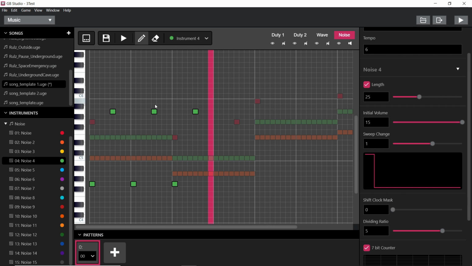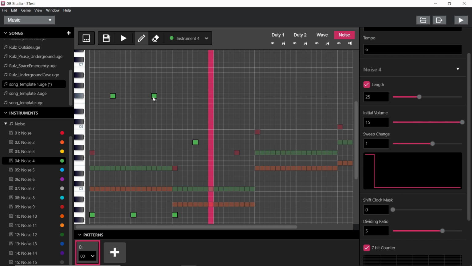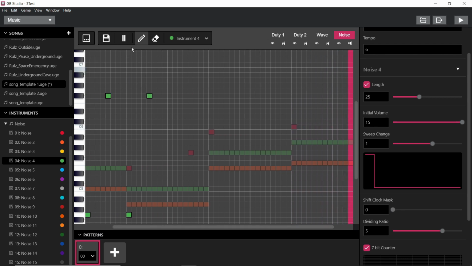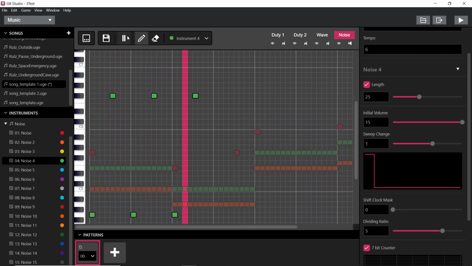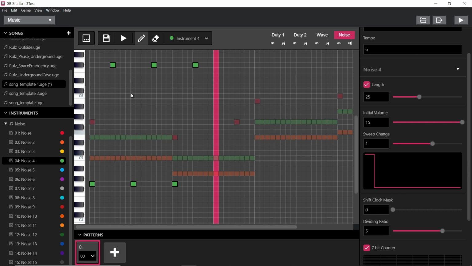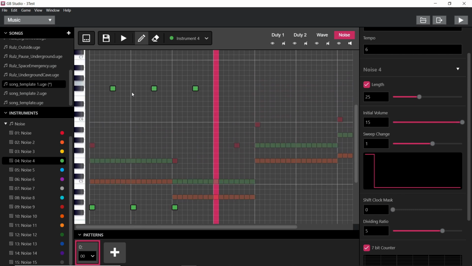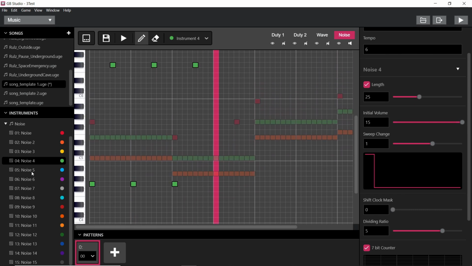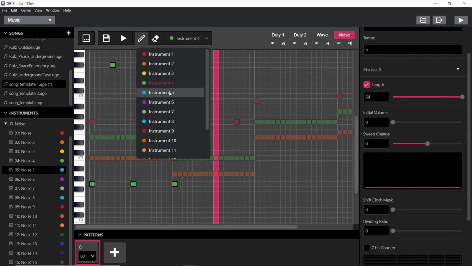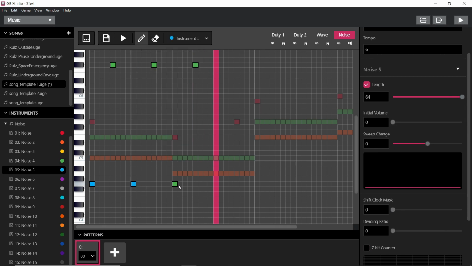I feel like I would need to create a different instrument for the higher notes. Maybe we can even try higher to see how that sounds with the hi-hat or whatever. Maybe it's a snare. I mean, that's pretty satisfying, so I think I'll leave that one. I'll use instrument 4 as the high note, and then I'll come down here to instrument 5. Make sure you change it here as well. And change these to 5.